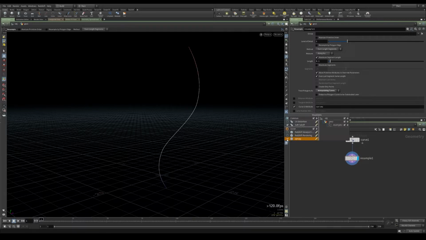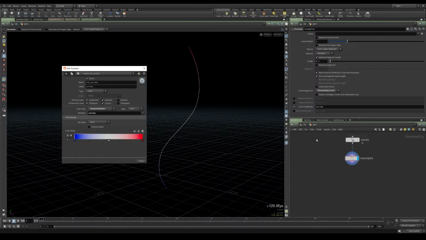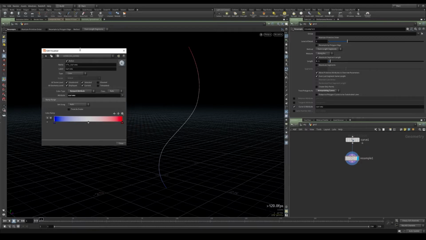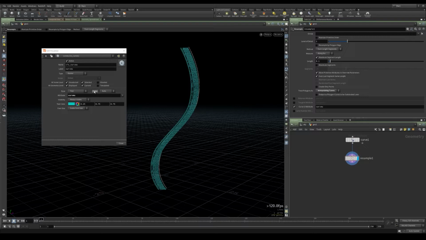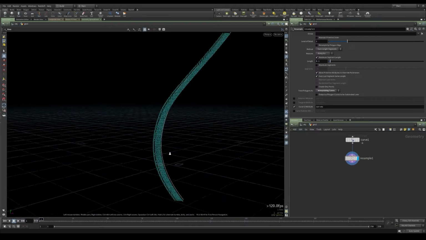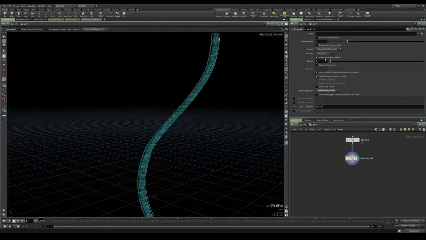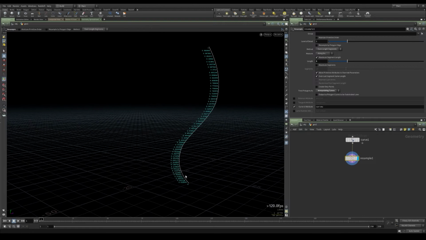So turn on the visualizer and edit, because by default, I don't know why, it will be created as a color visualizer. It's not a color, it's a float. So change type to marker and the style will be switched to text. So if you zoom, or maybe I can decrease for a moment the resample length, you see that the curve U attribute is going from 0 to 1 along the curve.